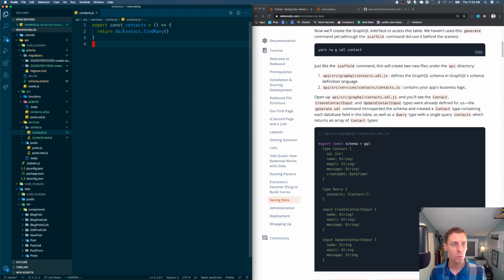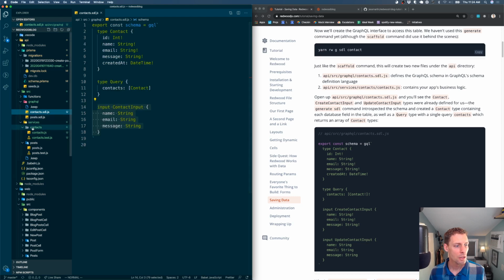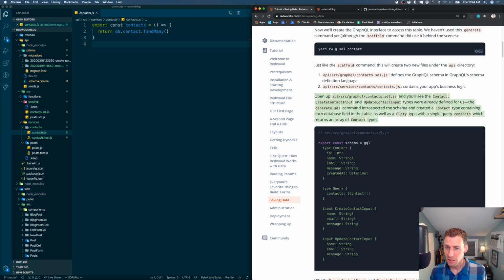So this would then be using our GraphQL layer, our GraphQL schema to actually do a fetch. Okay, I think.